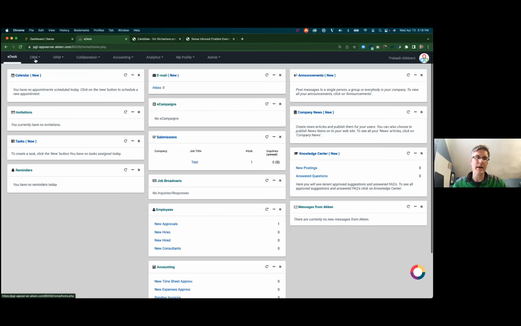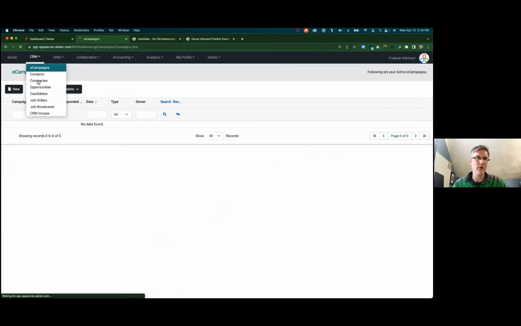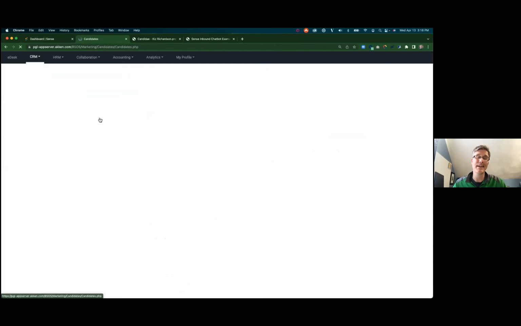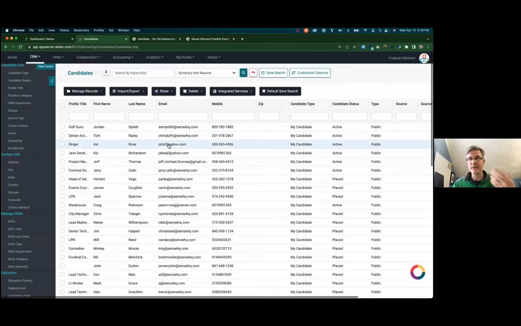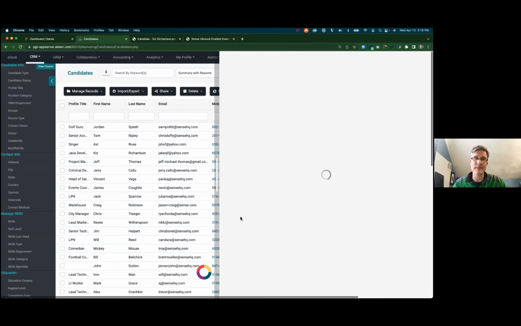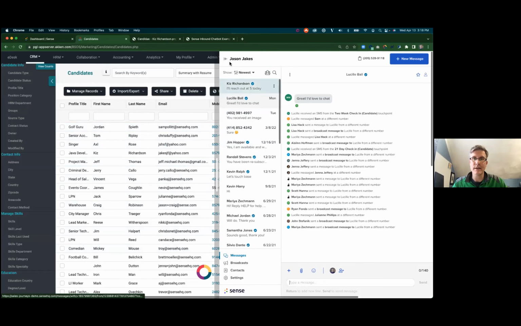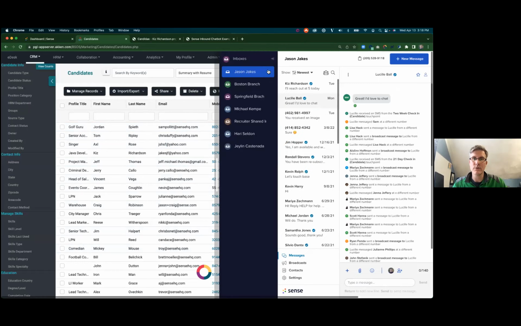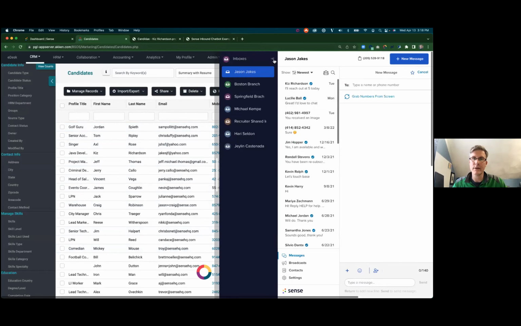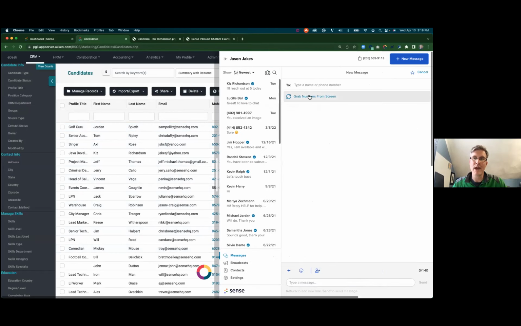So as I come into Akken, the first area I'm going to go is into the CRM and into the candidates section, where we can see our list of people, and I can run a search and get to the people I want to see. But if I wanted to go ahead, we'll start with the most common use case scenario, which is mass texting people. So I can have my list there, and I'm going to bring up Sense messaging. And as I go through, I'm going to go ahead and click new message, and I'm going to grab the numbers from the screen.